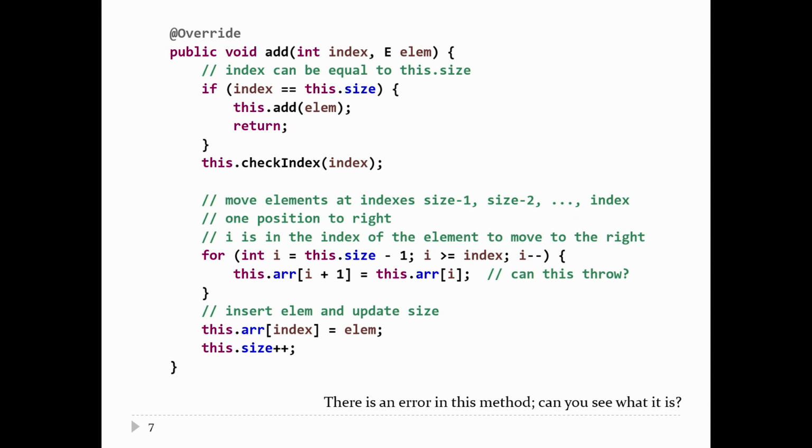So what you want to do is start at the end of the list and move things over one position. If I move the last element over one position, that frees up a space for the second last element. Move the second last element over one position, that frees up a space for the third last element, and so on and so forth. So I'm going to start at the end of the list. I is going to be the index of the element that I want to move.